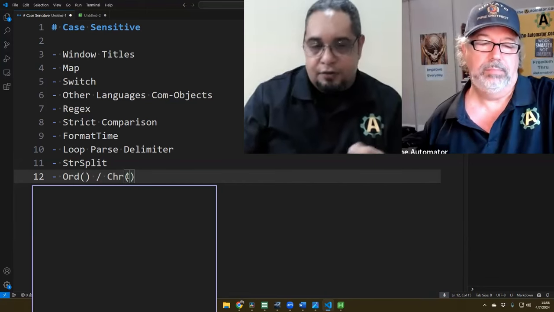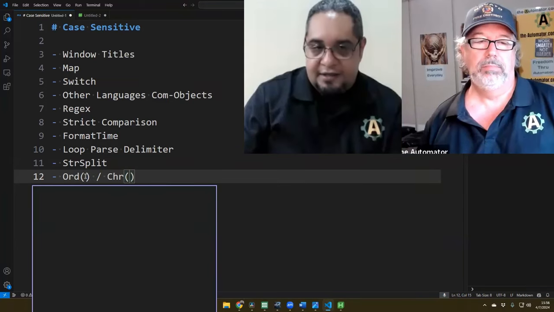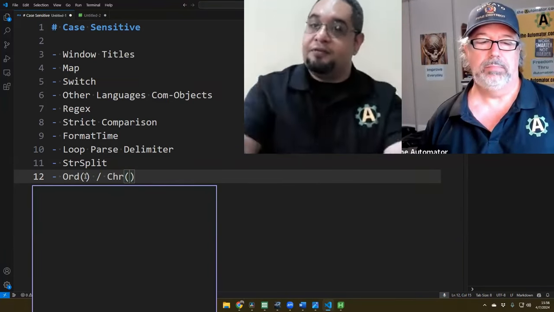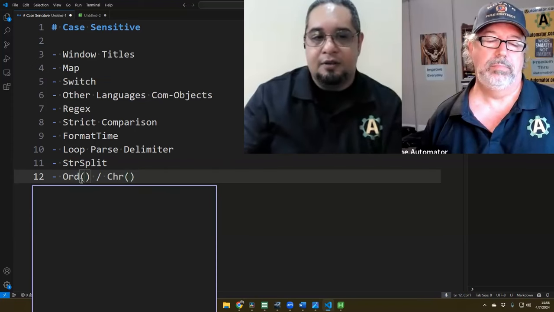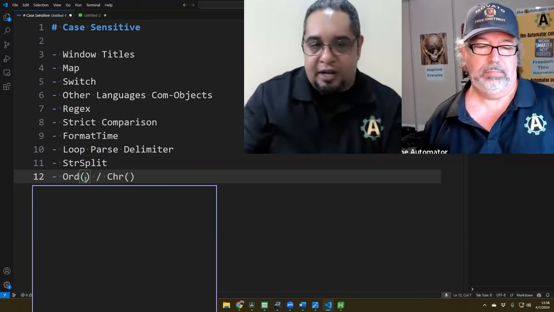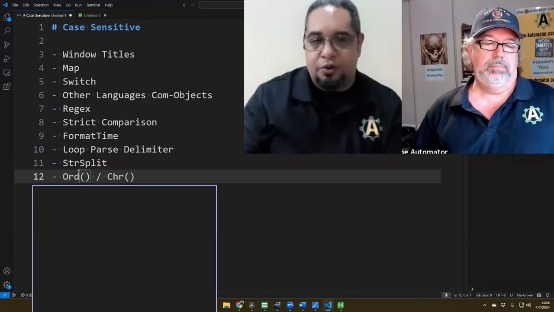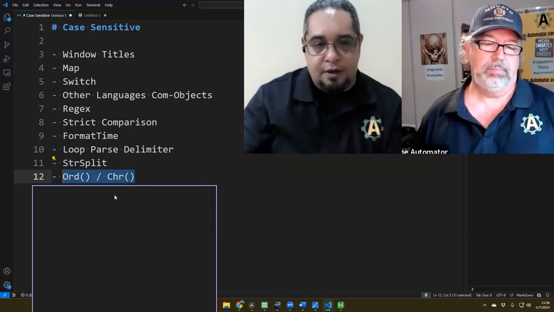The only thing is that you have to understand that in the ASCII table, uppercase A and lowercase a have different numbers. For that reason, these two functions are case sensitive. If you put an uppercase A, you're going to get a number. But if you put lowercase a, you would get a different number. So be careful with that.